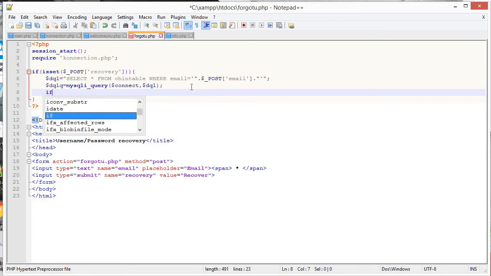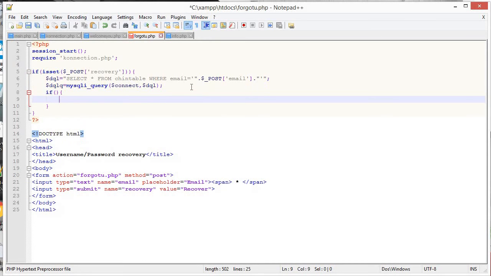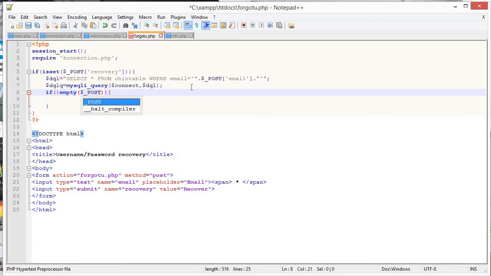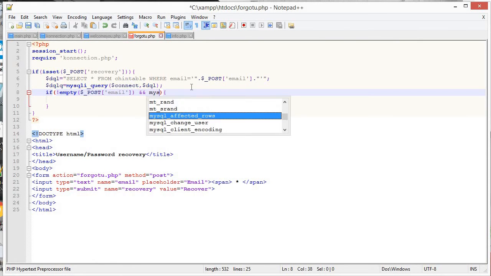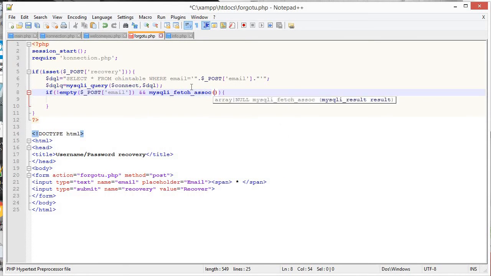Now what we want to do is make another if statement inside this if statement. And we're going to say if not empty. What is not empty? If the email input is not empty and MySQLI fetch assoc DQLQ is greater than 0. And we want to check if it's a valid email address.